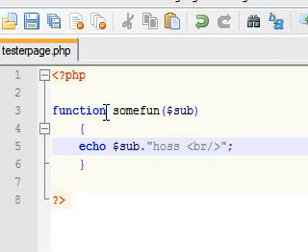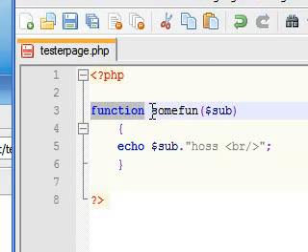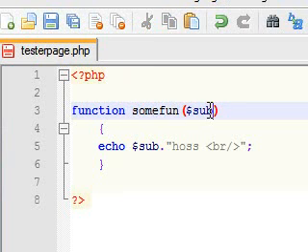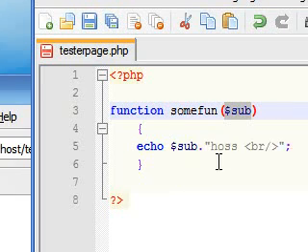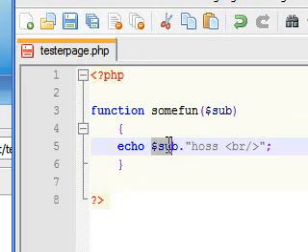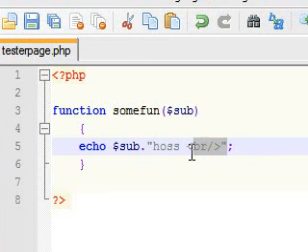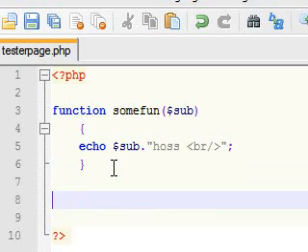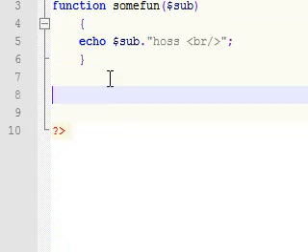So here's what this is. First, we're telling PHP we're working with a function. We're going to be calling this function SumFun. The variable in the parameter is sub for substitute. And whenever we tell it to, spit out whatever we want the substitute to be, then the word Haas, then go on to the next line. So let's put this to work.